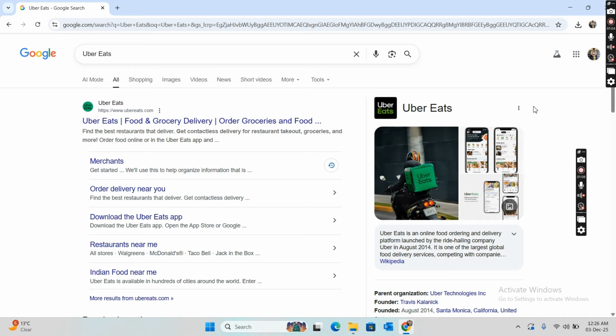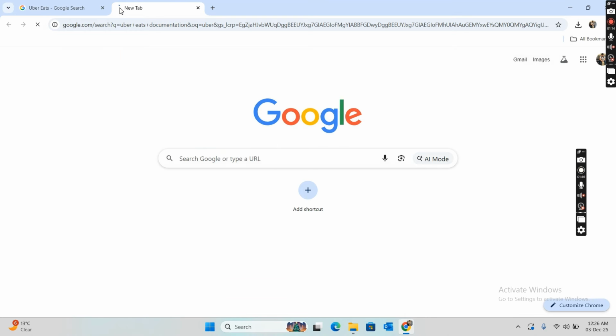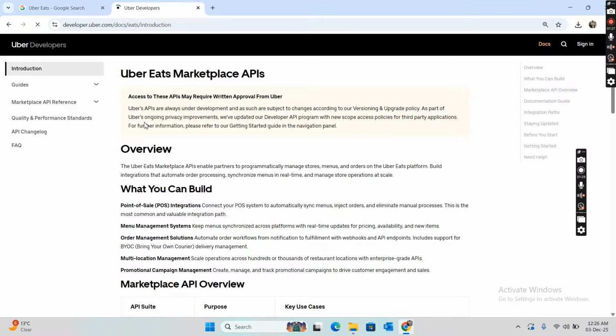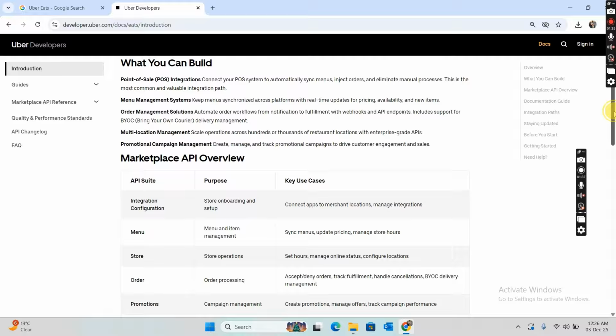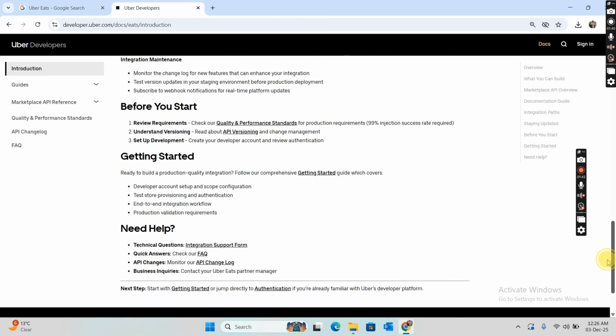So we have Uber Eats here. This is a testing store we have, Uber Eats food and grocery. So we are going to the Uber Eats official documentation. You need to visit developer.uber.com. Here we have the Uber Eats Marketplace API and what we can build: Marketplace API overview, documentation guide, integration path, and stay updated.